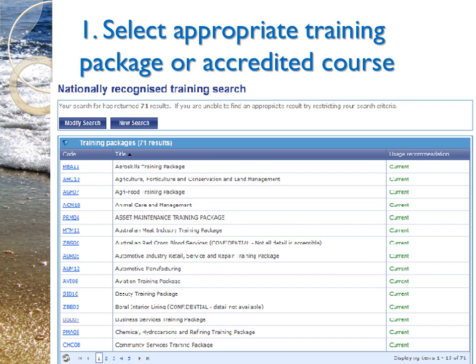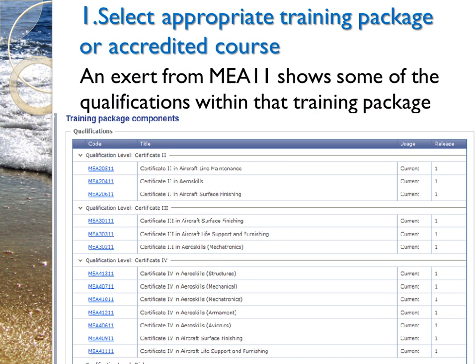So if you click on the first one, MEA 11, you will find, and this is just a small portion of what comes up on the website, but it gives you a list of the qualifications within that package. Now our little screen here only shows up to Cert 4, but as you can see it starts at Certificate 2 and it actually goes all the way to an advanced diploma.